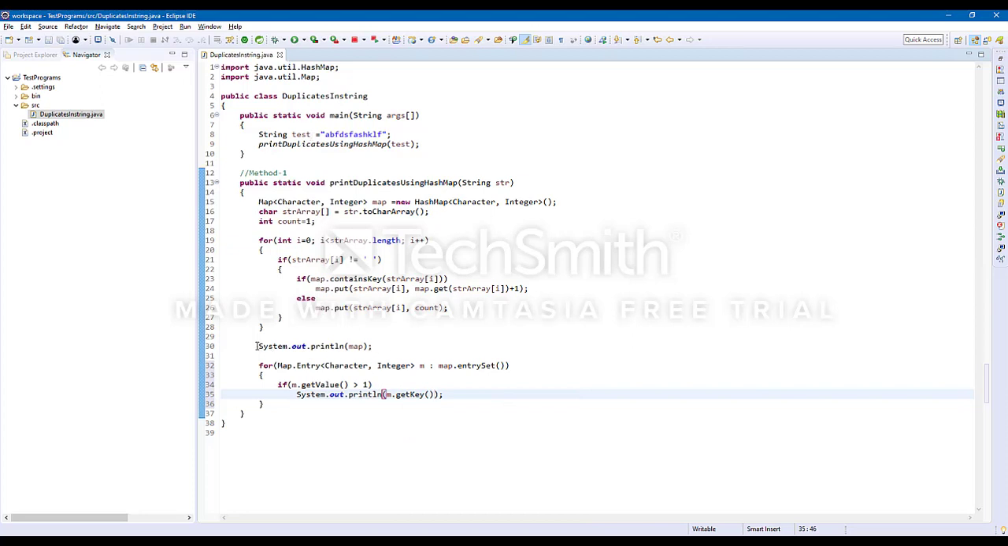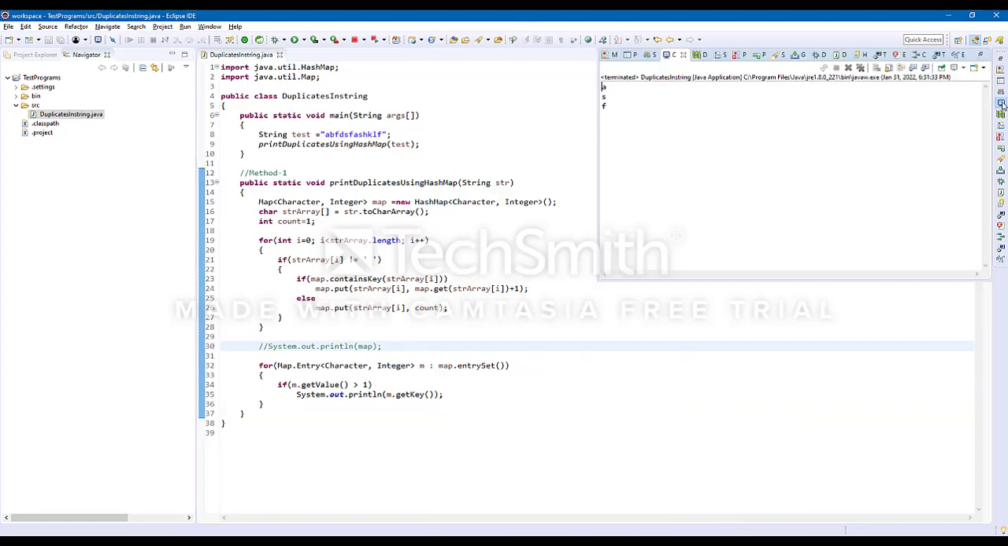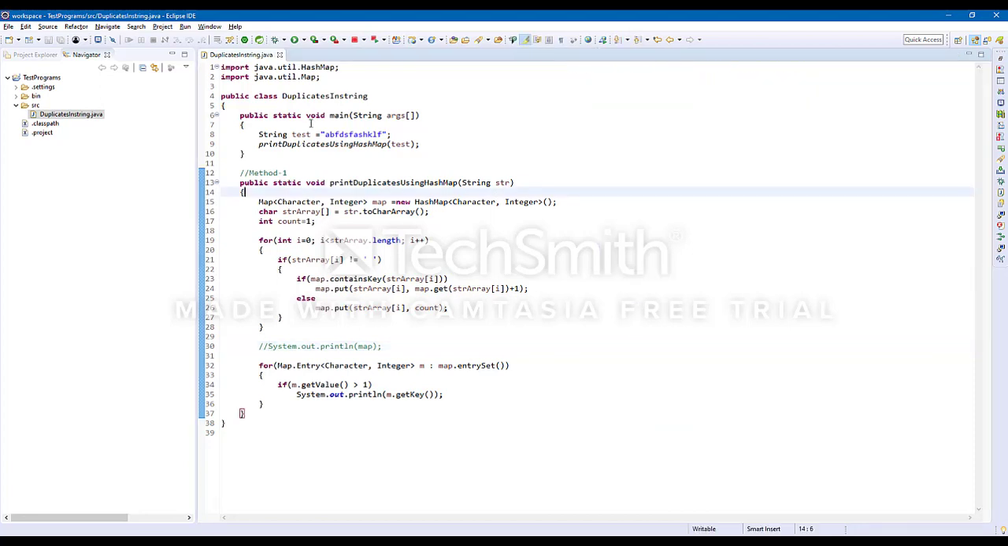So let's run it, let's comment it out now. It will now only print duplicate characters. So the duplicate characters are A, S and F inside this string. Alright, now move to the next method.